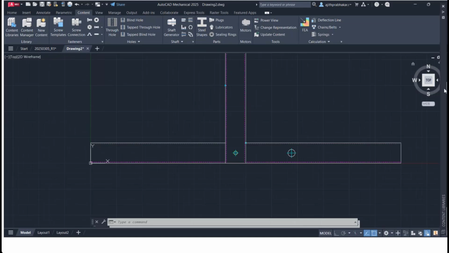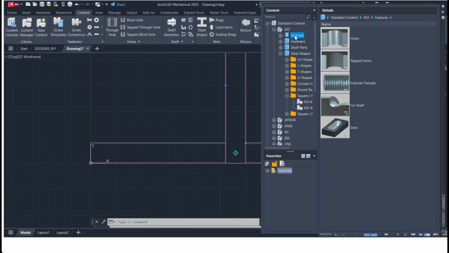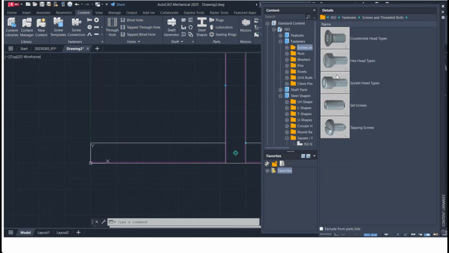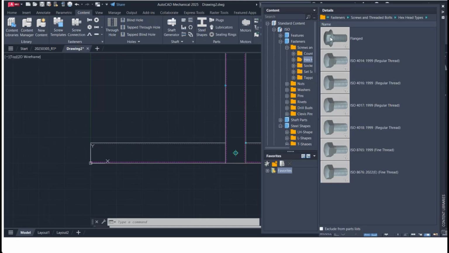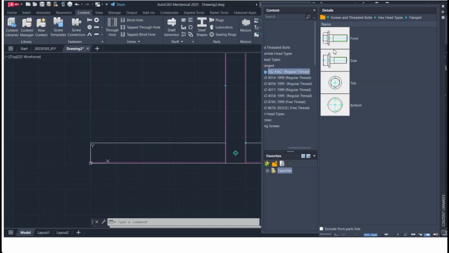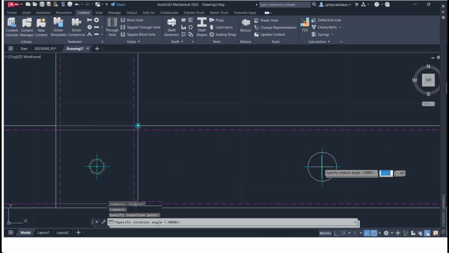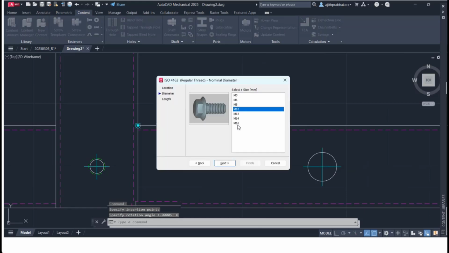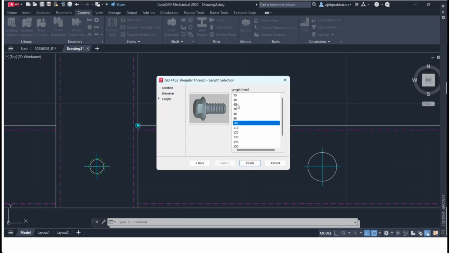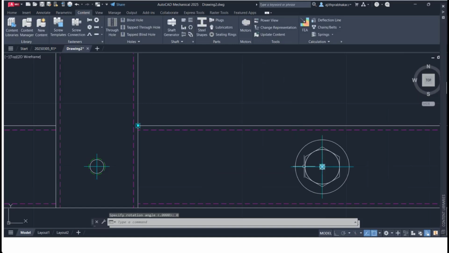into our drawing here. So to create a fastener, I'm just going to insert a fastener here. Hexagon head and flanged 16. I'm going to place it on the top type. Where is that going to be placed? I'm just placing it here. What could be the length of it? I just want 65. Yes, it has been placed.